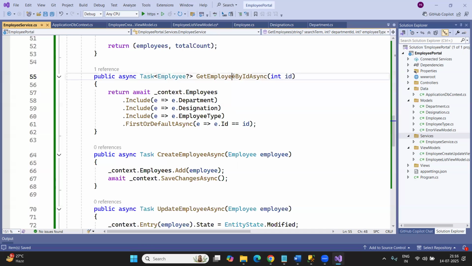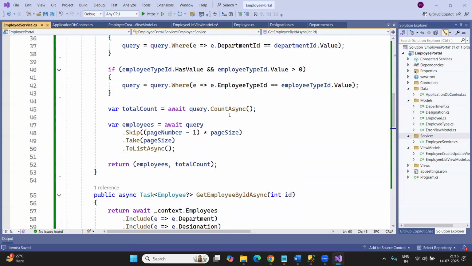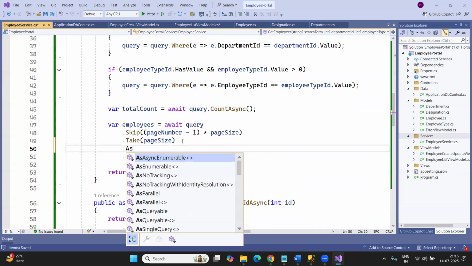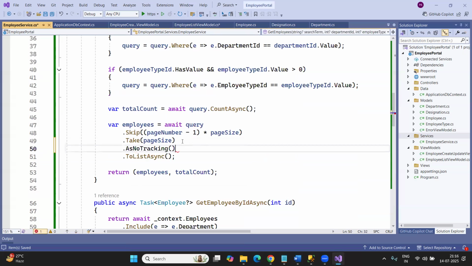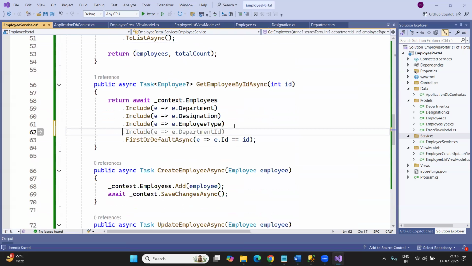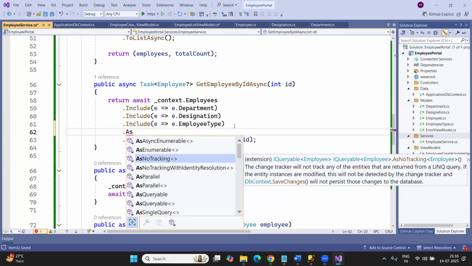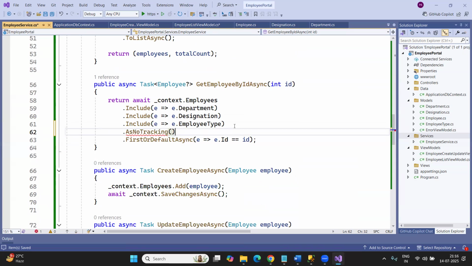So now, get the employee by ID. What I'm doing here is fetching the employee data. Also, I'm including the department, designation and the employee type. And here I'm using the FirstOrDefaultAsync method. One more thing I need to do here, guys, remember, I can make use of AsNoTracking. Here it is only for displaying purposes, and here also it is only for displaying purposes. So I can make use of AsNoTracking to improve the performance.